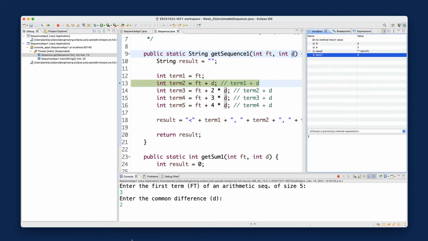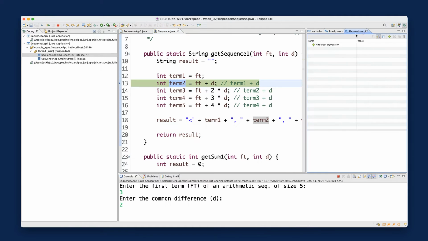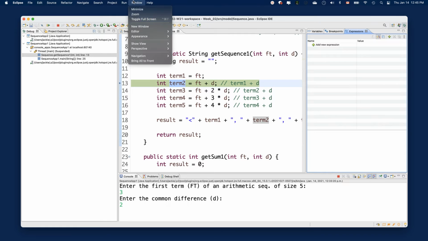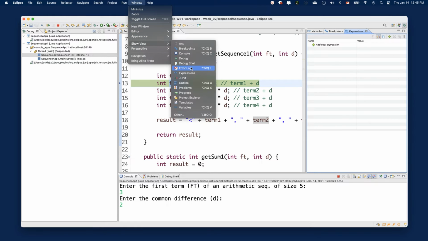You can see a blue arrow over here, where my mouse is. That's the current point of execution. We haven't done it yet, but we're going to assign this particular expression, FT plus D, into turn 2. I want to show you another very useful panel. Variables is very useful, but there's another thing that can supplement it. If you go to Expressions, and if you don't have it, you can go to Window, Show View, and then Expressions. You can find it very easily.